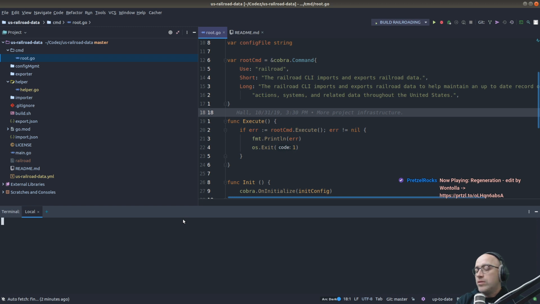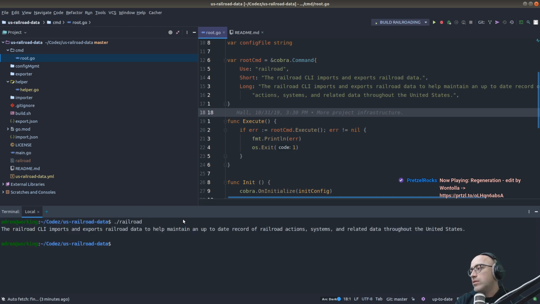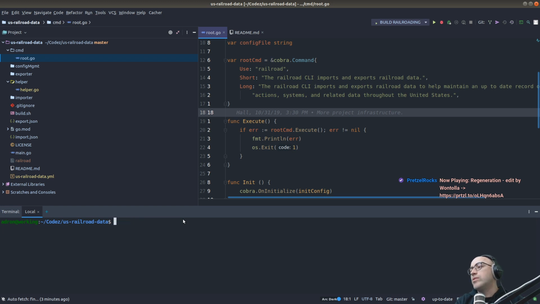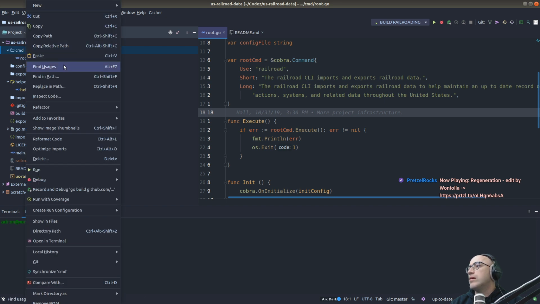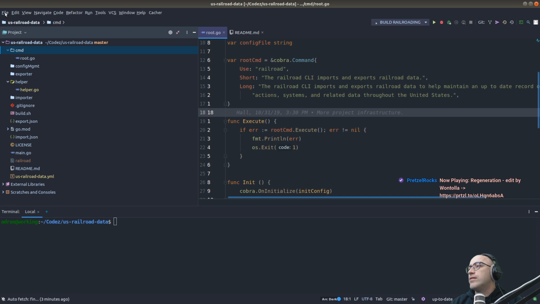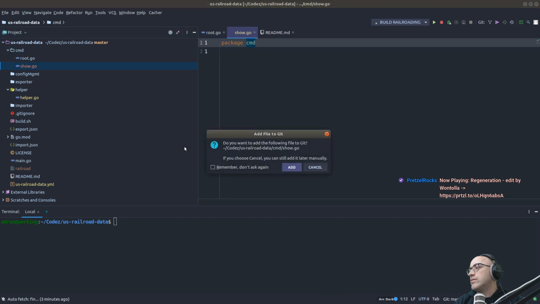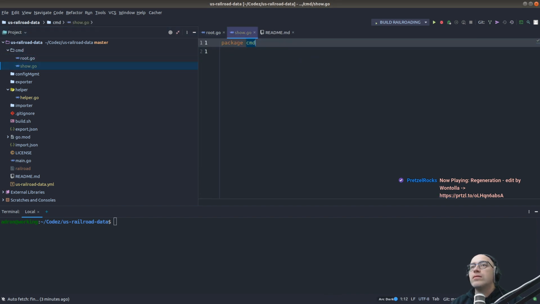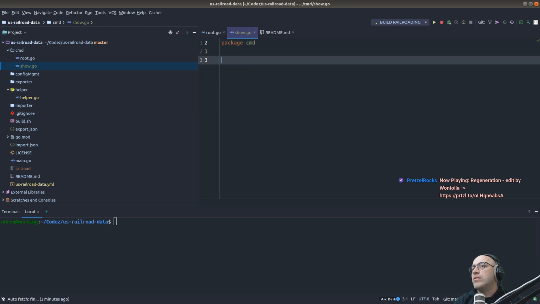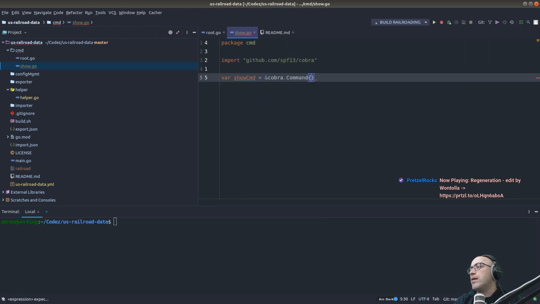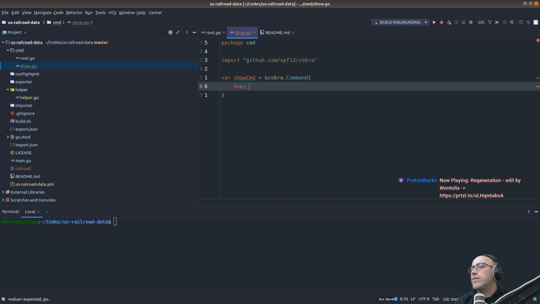So if I pull up a terminal and type in railroad, yep, that's what I expected. And then help, cool. So then let's add a Go file here called show. Empty file. There we go. Then we'll put in a package command, and var showCmd equals a pointer to cobra.Command. Use: show.